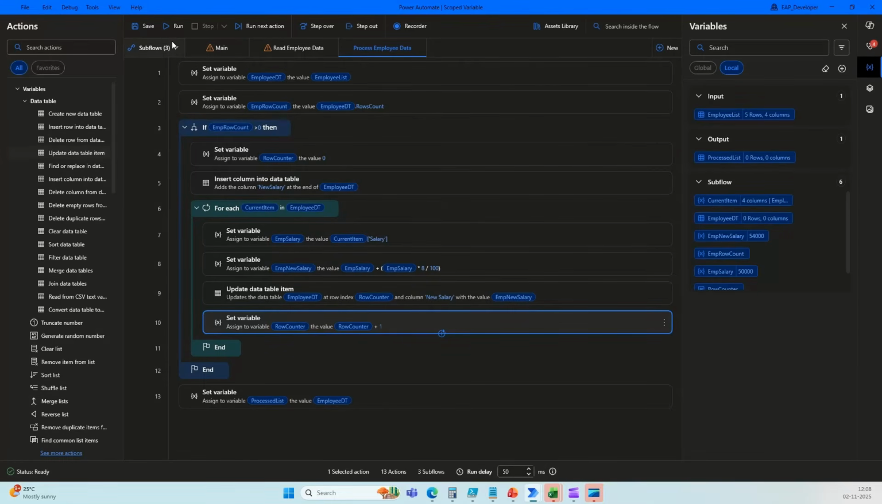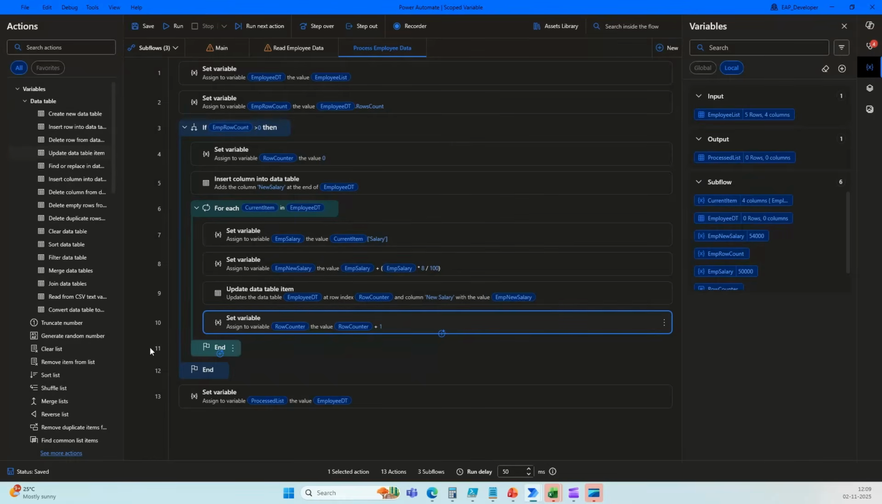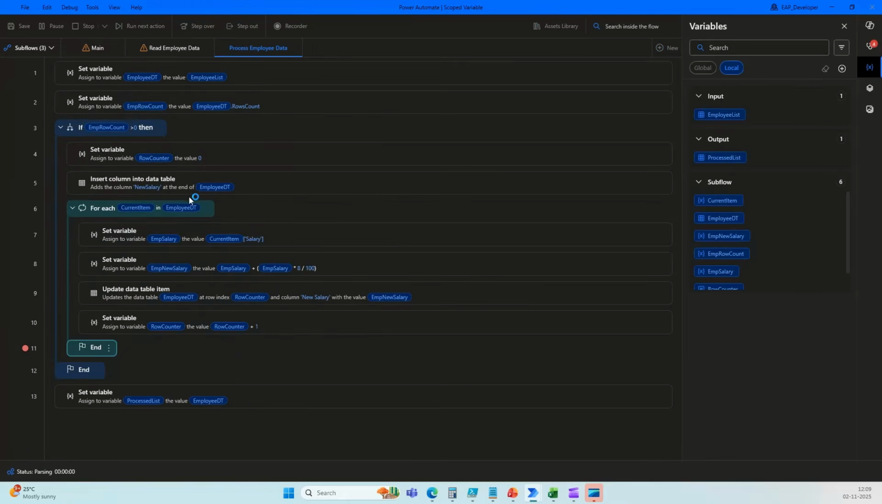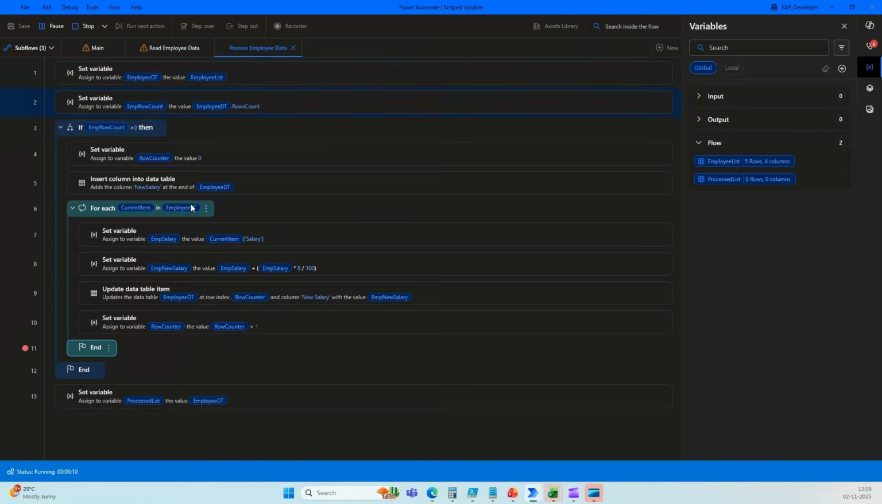Okay, fine, I guess. Let's save this now, and we will run the flow and see whether it is doing the proper math for the employee new salary, and it will return to the main flows or not. Okay, so I will add the breakpoint here. I will run the flow. Okay, launching.